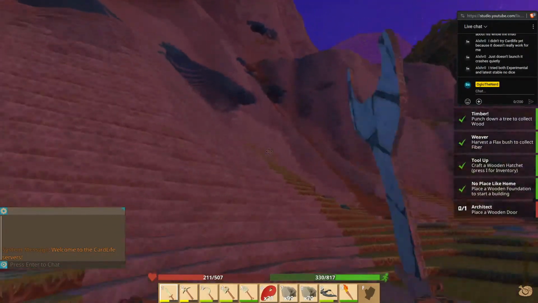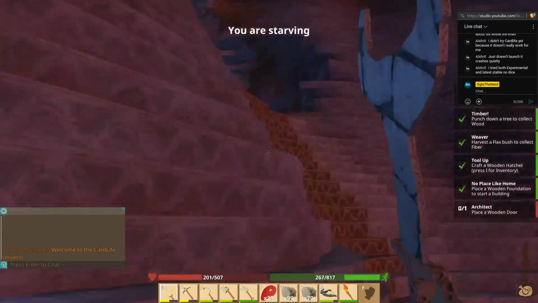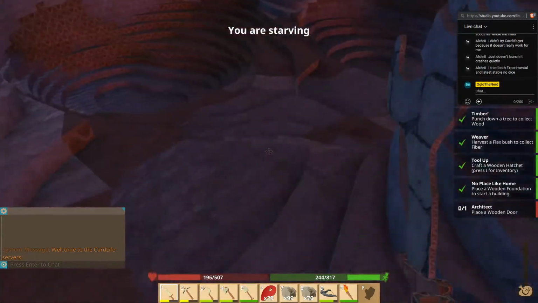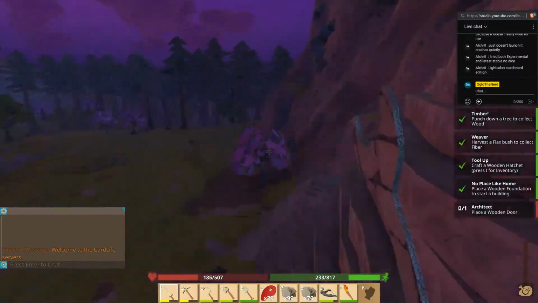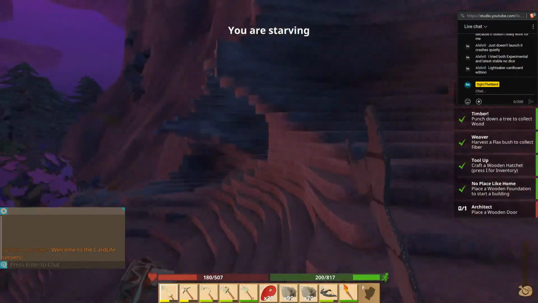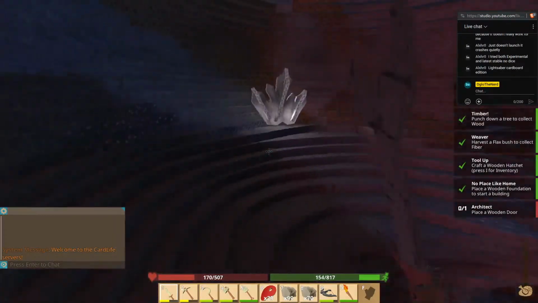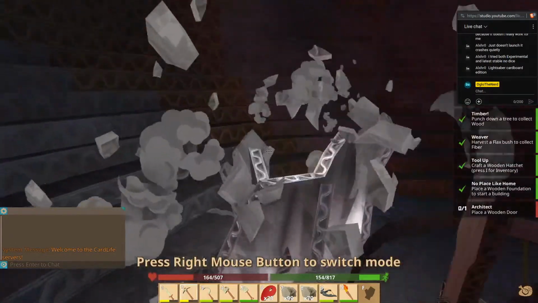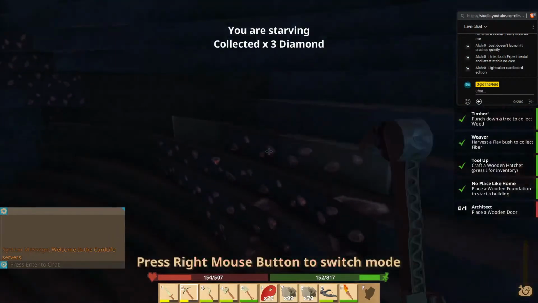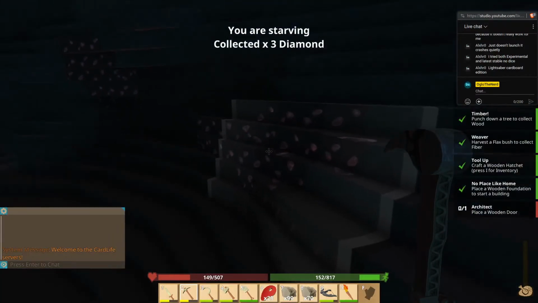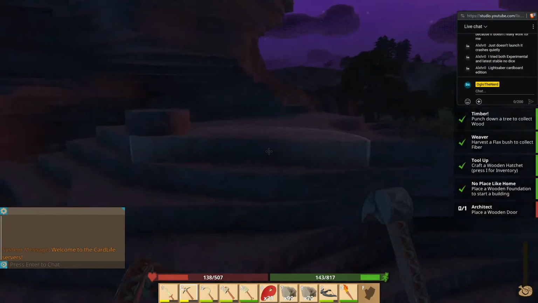I'm going into Dryad territory. Wish me luck. Ooh, crystals. I thought I saw crystals. Maybe not. Yeah, there we go. This is copper, I think. Need a stronger pickaxe.